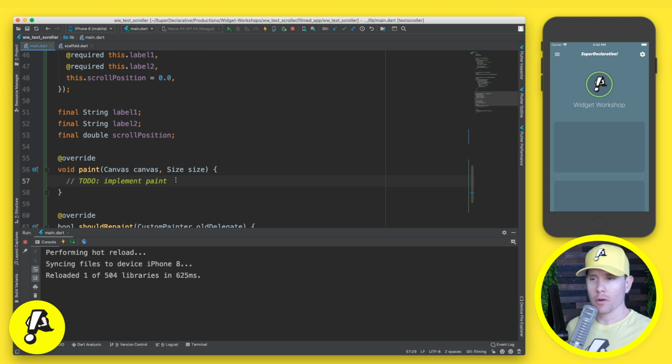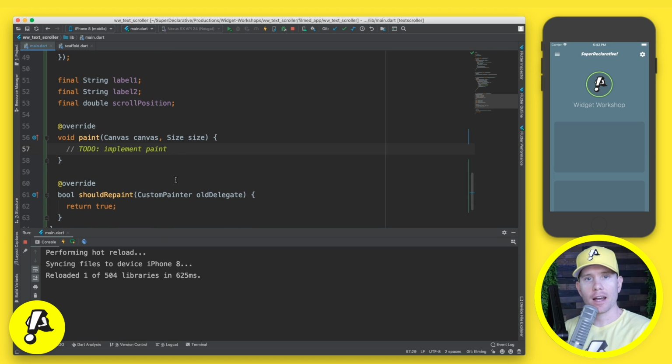And what is it that we're going to paint? Well, we need to paint text. We need to paint 2 labels, one above the other. And when you paint text, it's a little more involved than just using a text widget. You actually need a paragraph builder. And then from the paragraph builder, you build a paragraph, and then you lay out and paint the paragraph. Let's do that for one label, and then we'll extract a function so we can easily do it for the second label.